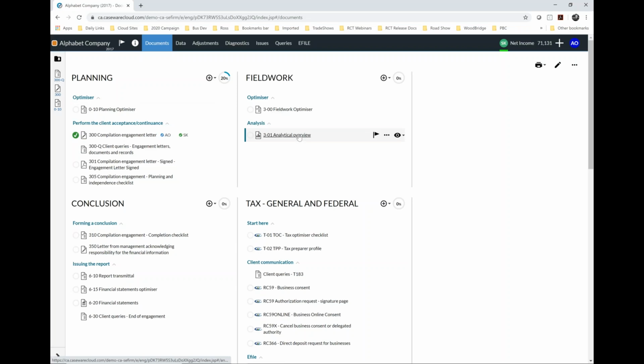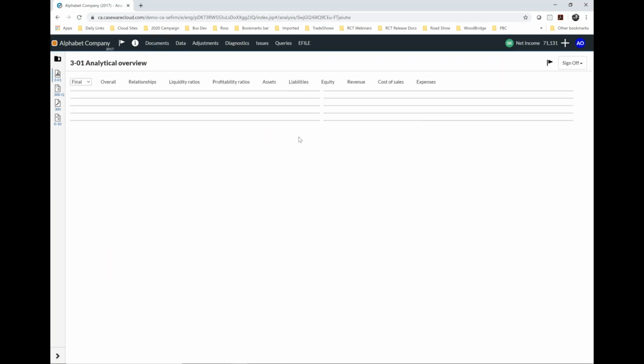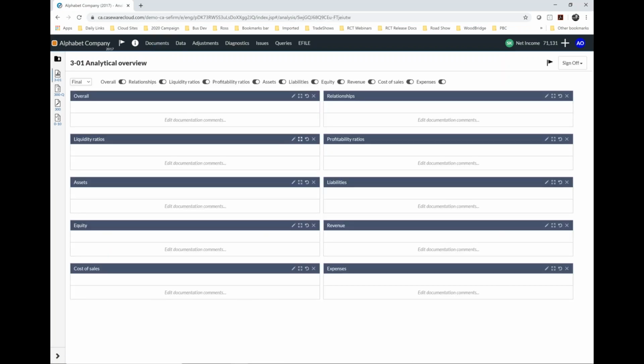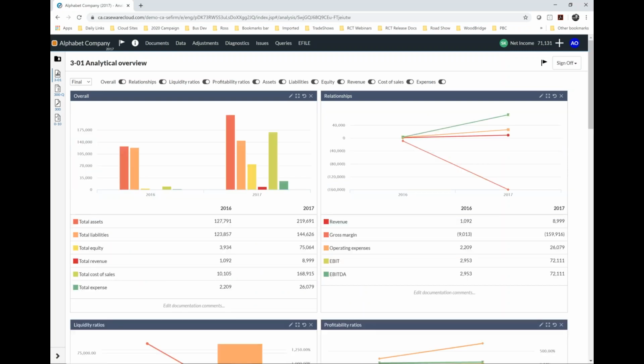So we also have an analytical overview document that we've included, and this is going to give you a nice visual interpretation of all that underlying data. So to Shabazz's earlier point about enabling us to become trusted advisors and build value, we have this built-in analysis ready to go. We have all sorts of important relationships. We've got ratios. We can quickly assess what the numbers really mean to the client's business.